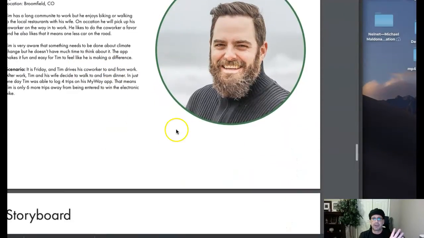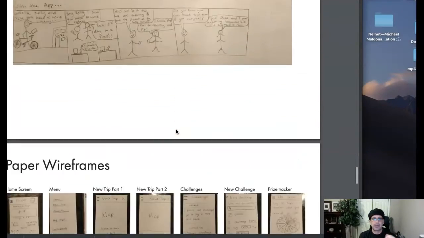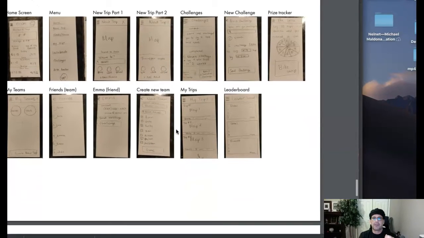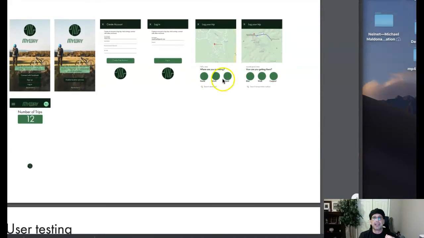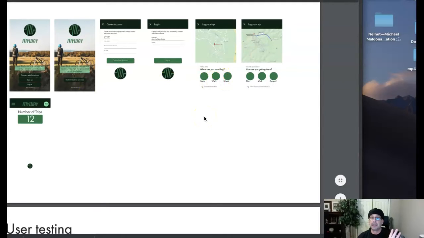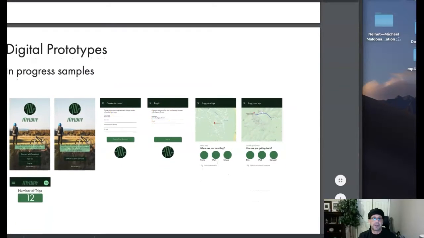Okay, great job including your scenarios. Then we go straight to your storyboard. Outstanding stuff. Paper wireframes. Good job. Then we go to digital prototypes. We need prototypes of every screen in the app, every screen. It's really, really important. And these are digital prototypes.